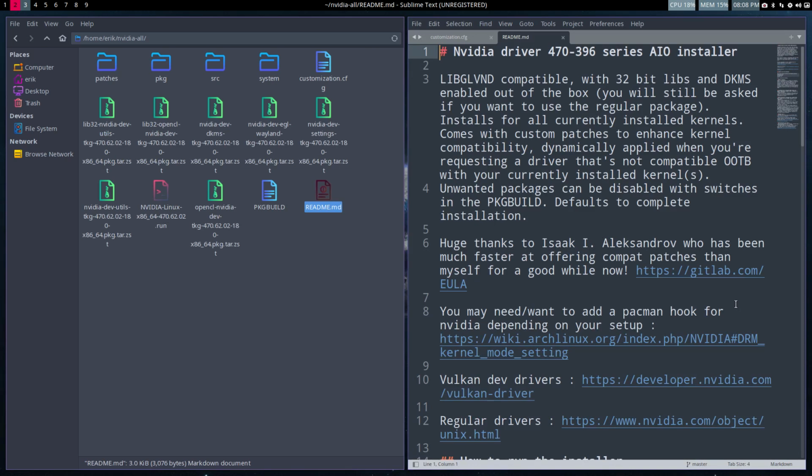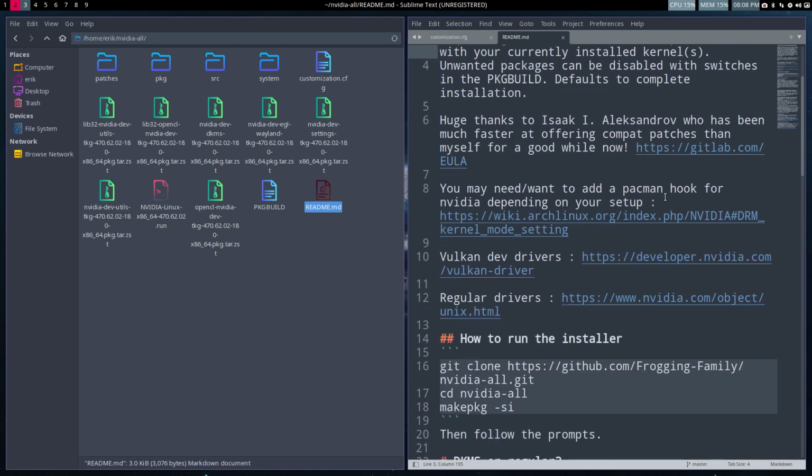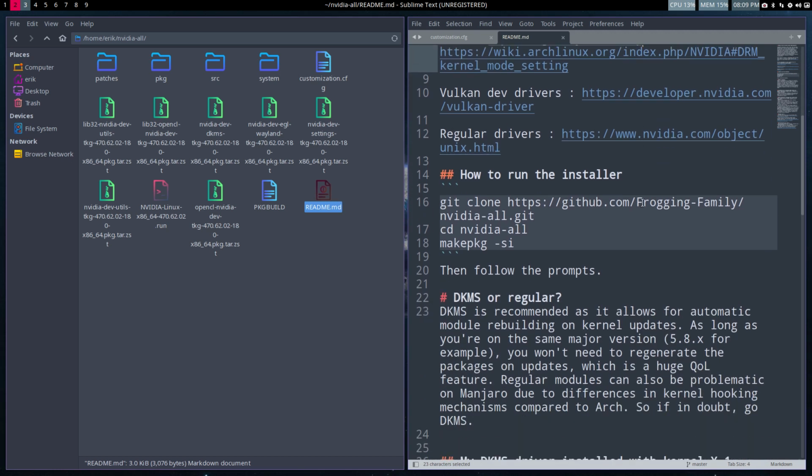README. Installs for all currently installed kernels. Comes with custom patches to enhance kernel compatibility, dynamically applied when you're requesting a driver that's not compatible out of the box. Thank you, Isaac. You may want to add a Pacman hook for the NVIDIA depending on your setup. We have that hook. Vulkan dev drivers, regular drivers. How to run the installer.